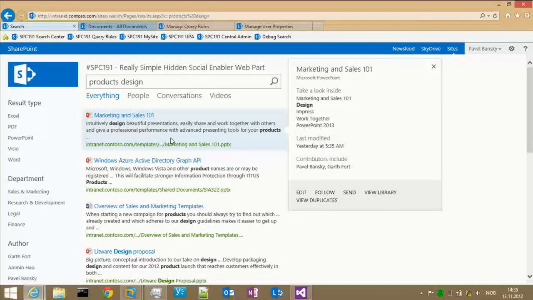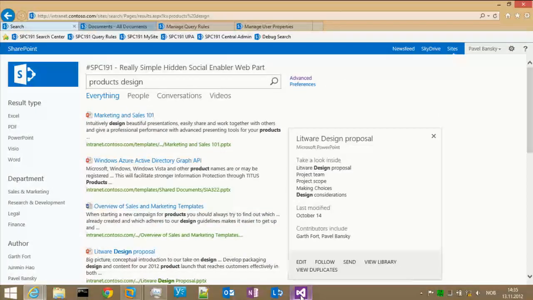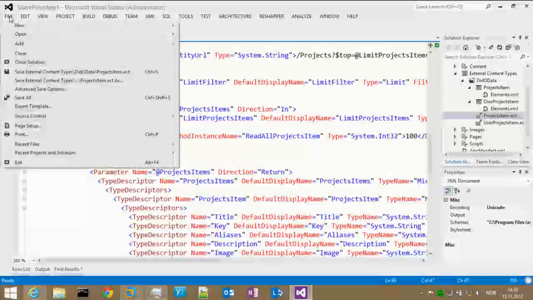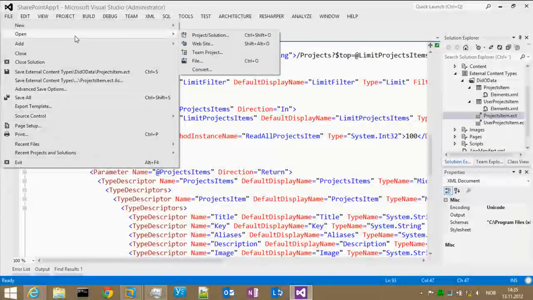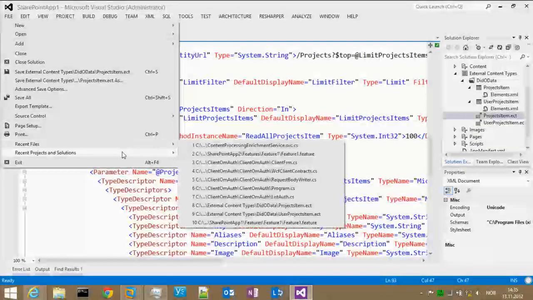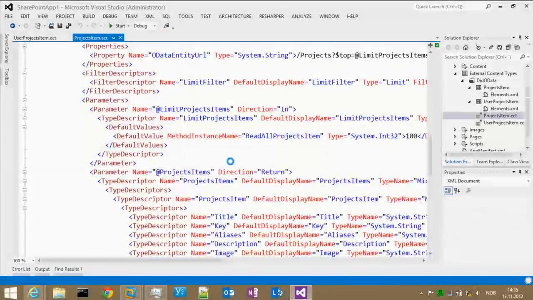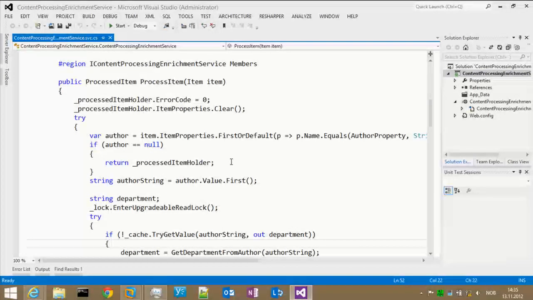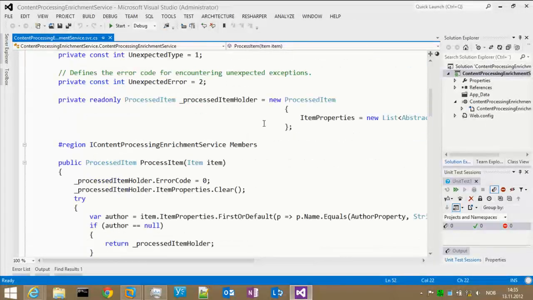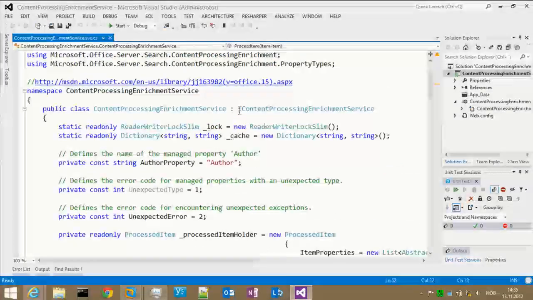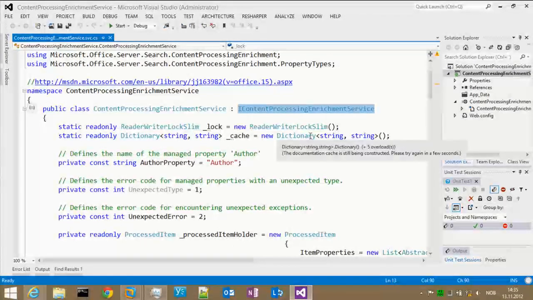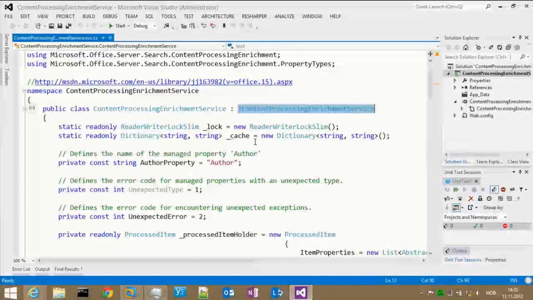All right. So I will once again go into Visual Studio. Let's close this one up. I'll open my recent projects. First, I'll just show the code for the content enrichment. The content enrichment part, which will be a session later today, works like this: you implement an interface called IContentProcessingEnrichmentService. It's basically a web service, a WCF service, which you create. By implementing this interface, you have a method called ProcessItem.